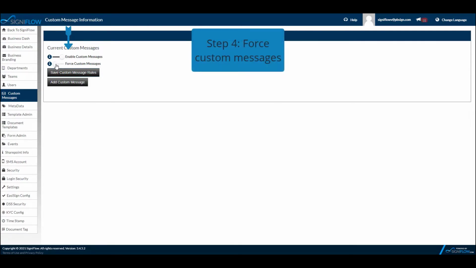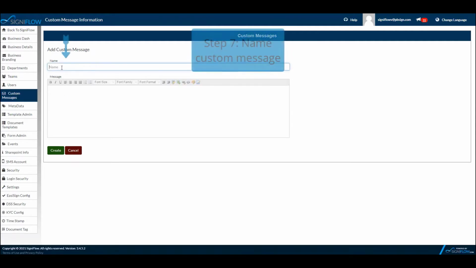Step 4, do you want to enforce custom messages? Step 5, save custom message rules. Step 6, add a custom message. Step 7, name custom message.